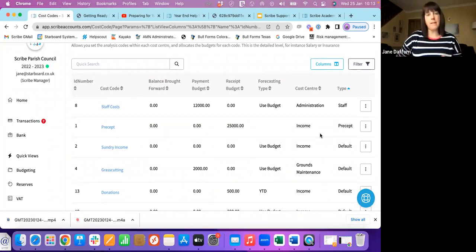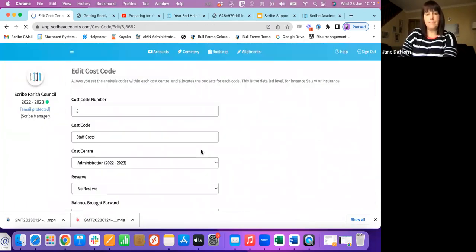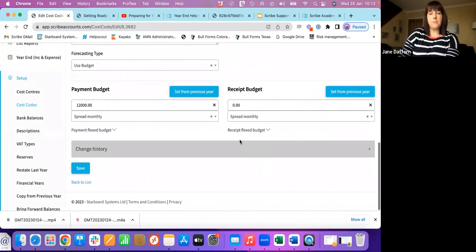You might have split out into national insurance and pensions contributions as well. You can link as many cost codes into those boxes as you need to. But to make sure they're linked, find your cost code here, go to the 3 dots at the end and click on edit. This will bring up your cost code.